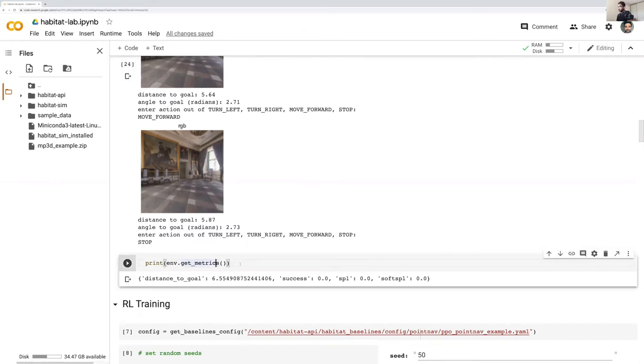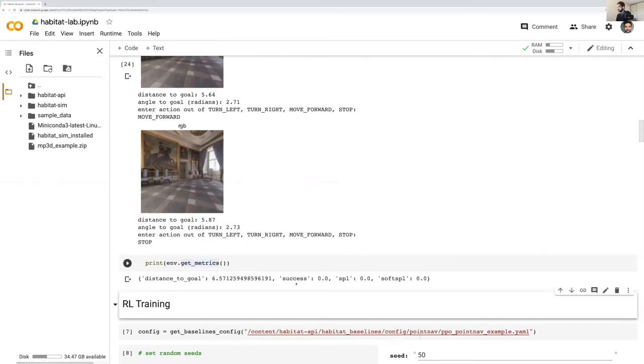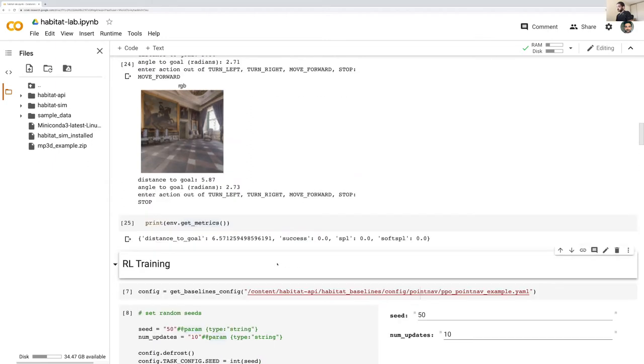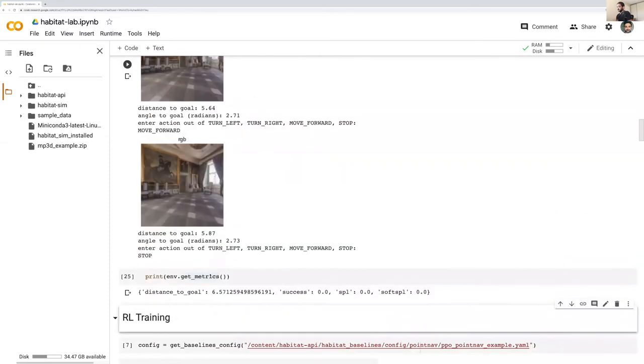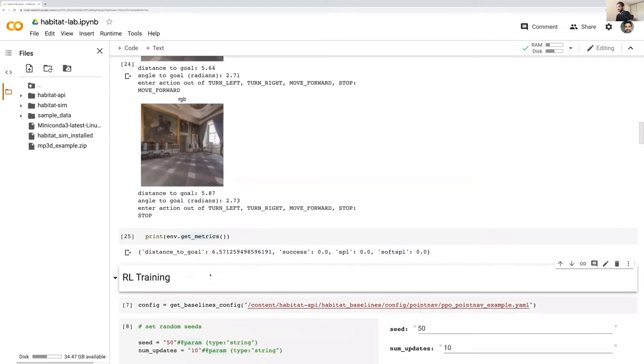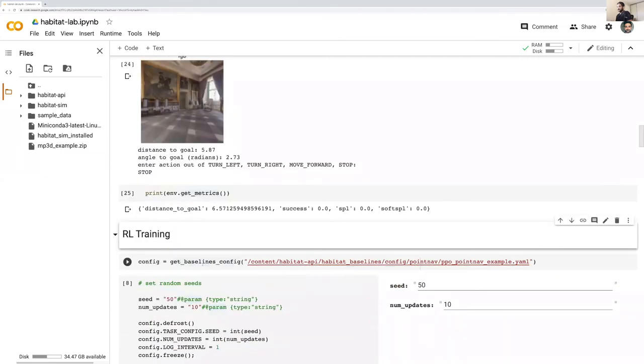And if you print the environment metrics, here you see that the success, SPL, and soft SPL metrics were zero. So, okay, this is all good. Hopefully this gives you an intuition of what a task feels like inside Habitat Lab.